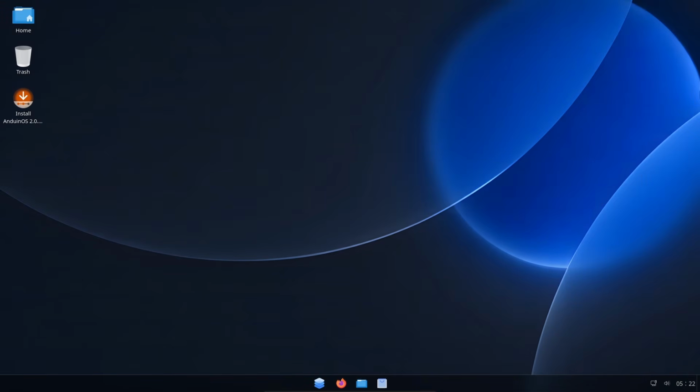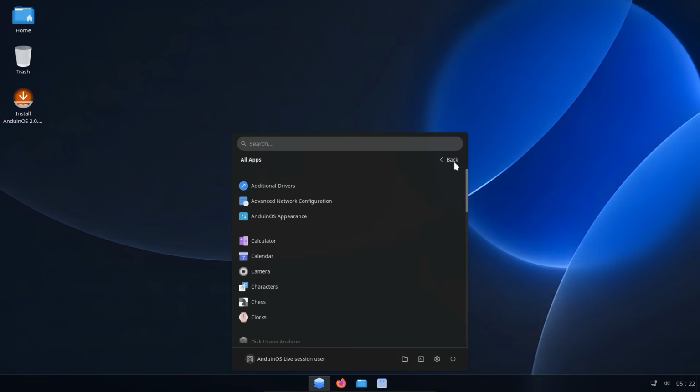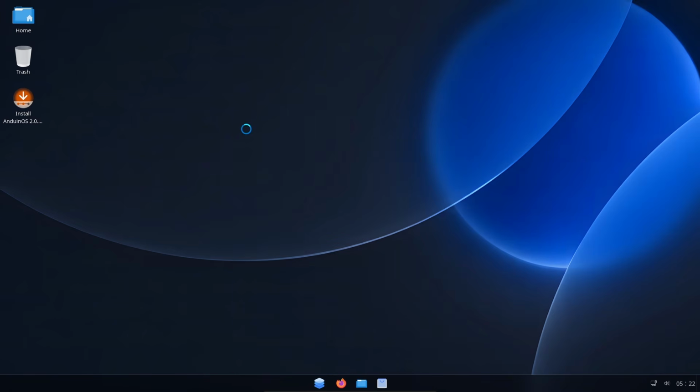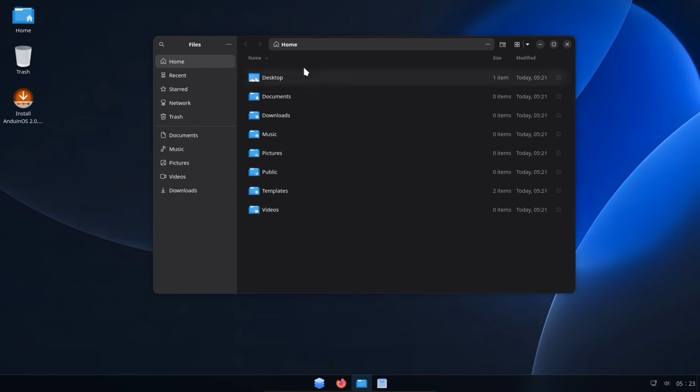Today we're talking about AnduinOS 2.0 and I have to say this is one of the most interesting Linux releases I've read about this year. At first glance, AnduinOS might look like just another Ubuntu based distribution, but once you start reading the release notes, it becomes clear that version 2.0 is much more than a typical update.